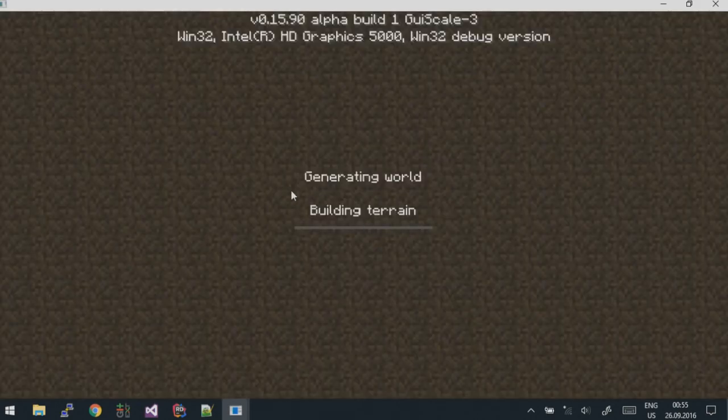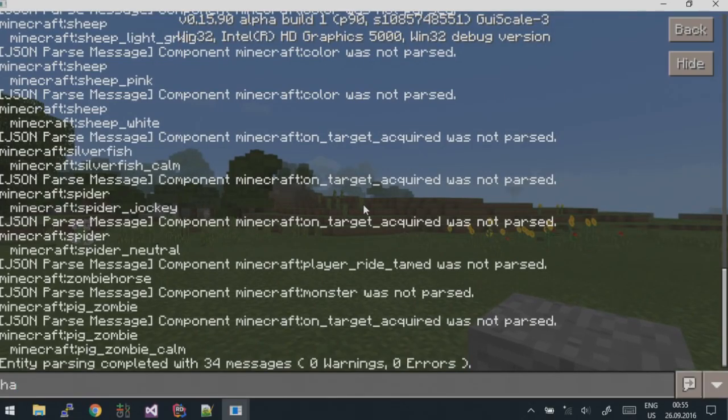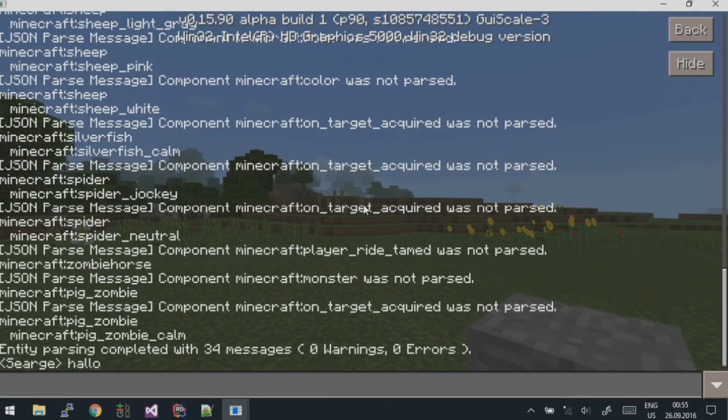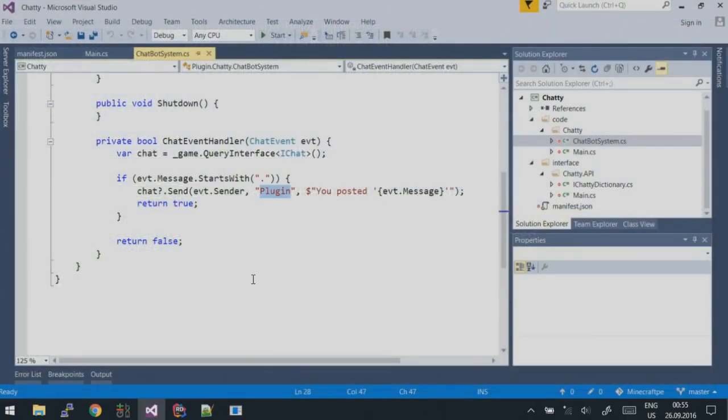Just starting my demo level here. I can go into the chat, and if I type anything, I have normal chat, but as I said, if I start with a dot, just dot test, then the plugin will react to it and send back, hey, you posted dot test. We can try this real quick. Let's say we want a user called MINECON to send back, hey, you said this. It's a very simple change.